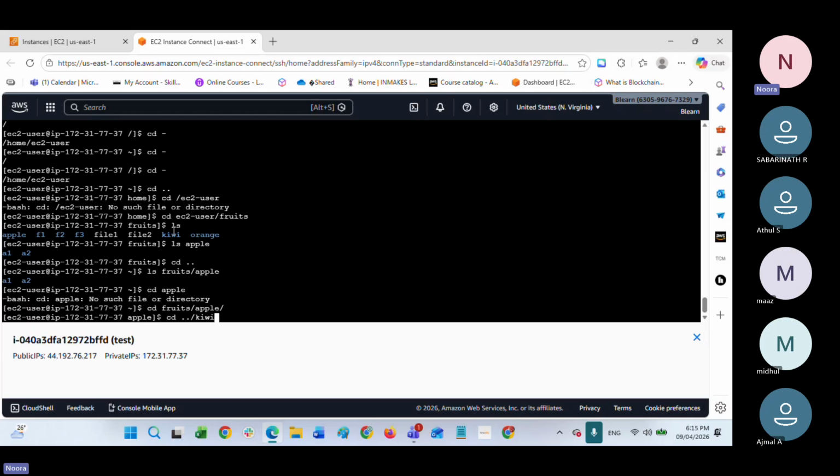So what exactly is this command going to do? Explain the command cd dot dot slash Kiwi. First it will go to the parent directory of Apple. Then from there it will go to the child directory known as Kiwi, right? Yes, that's correct.